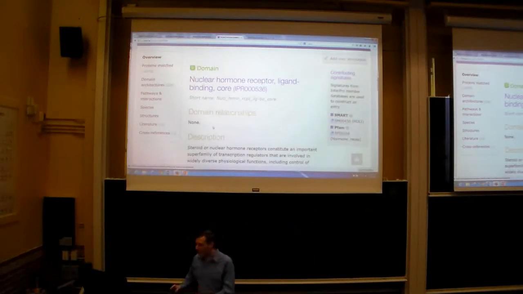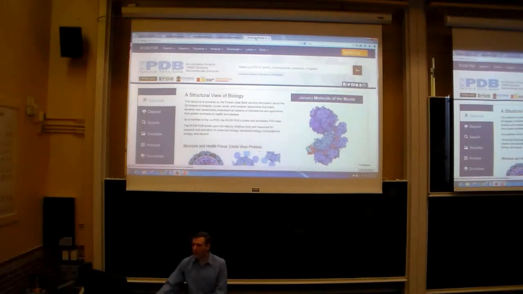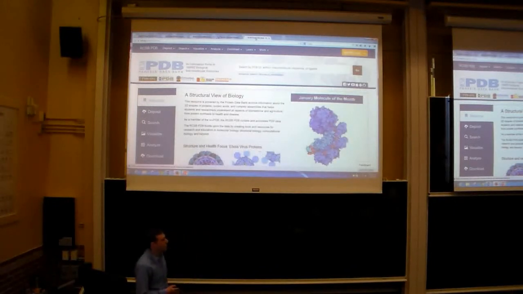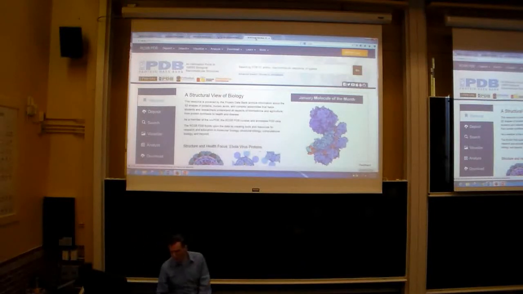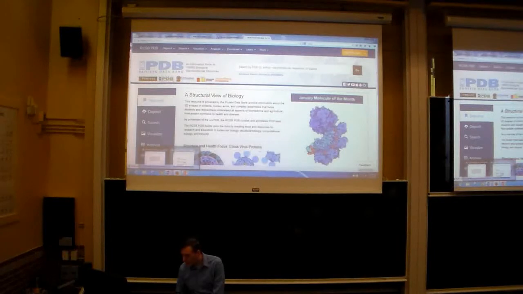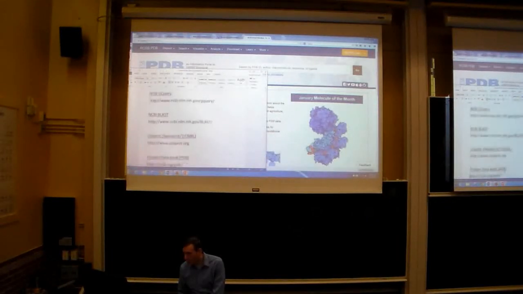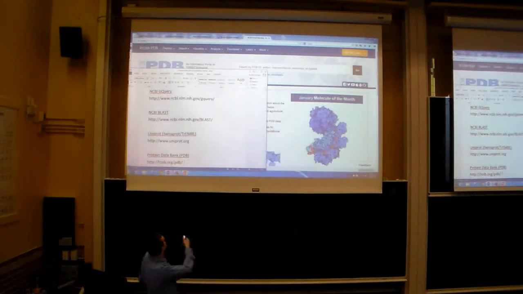But what I really want to get into, and I'll spend the rest of the lecture on, is the actual structures themselves. And usually when we're talking about structures, what we want to do is go to this database called the Protein Data Bank, or PDB. That's one we haven't seen before. I'll just show you the link here. So we have a URL for that. It's pretty easy to remember, rcsb.org. If you just type that in, it'll work.